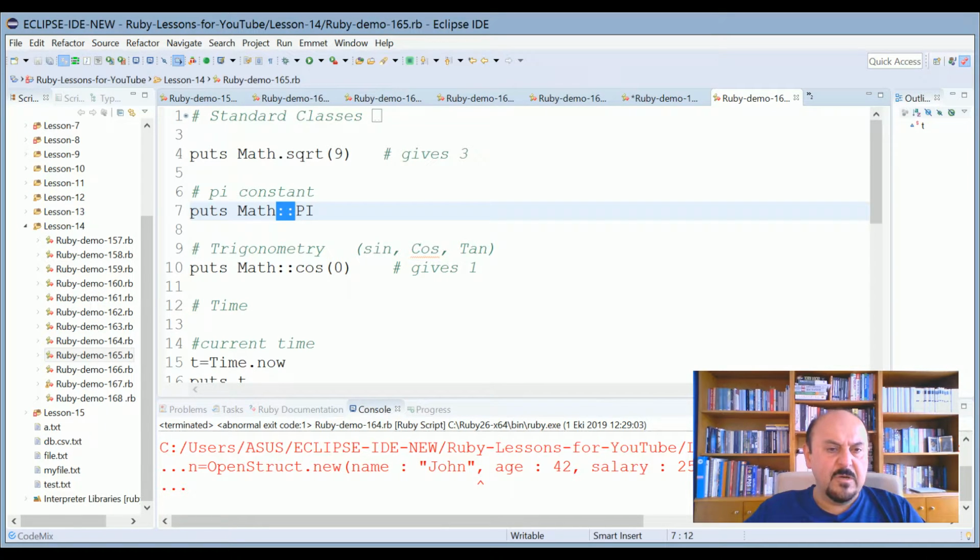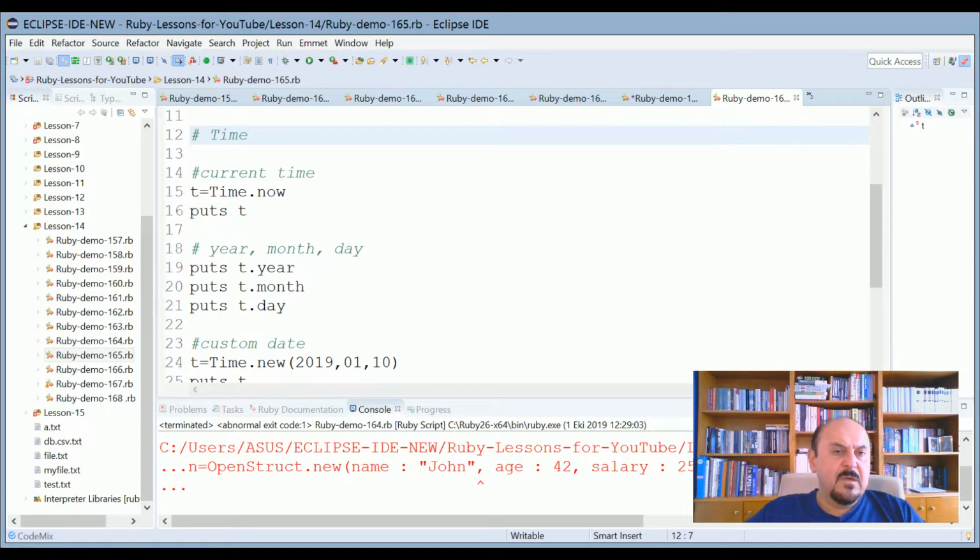And for trigonometry, such as sine of an angle or cosine or tangent, I recall the class once again with this notation. This is in radian unit. I think it's going to give 1, because cosine of 0 will give 1. And this time I use the Time class with the now method.